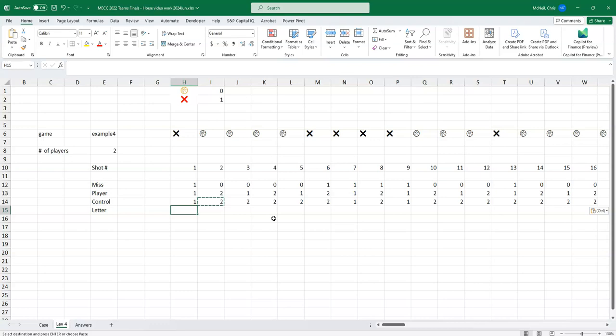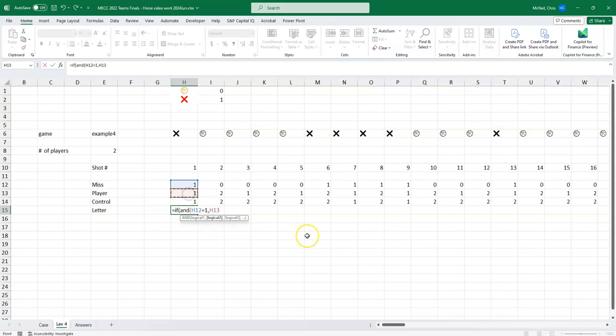So we'll use an IF. Is there a miss? Does that equal 1? I should have done an AND here. 1, and the player does not equal who has control. So it's okay if you miss a shot if you have control. If that's the case, they get a letter. If not, no letter, 0.